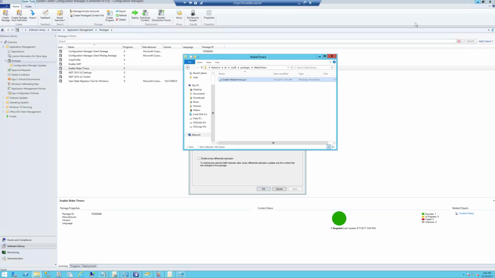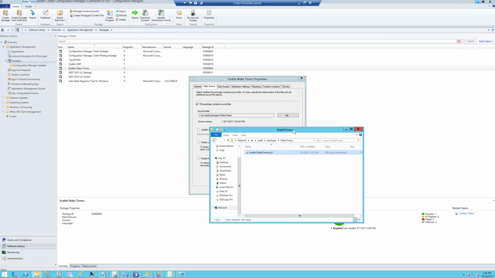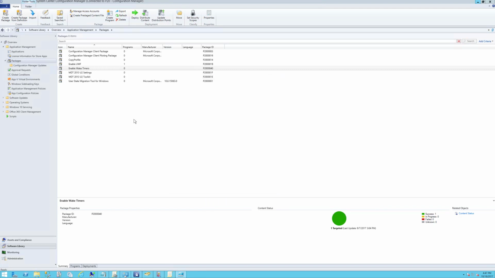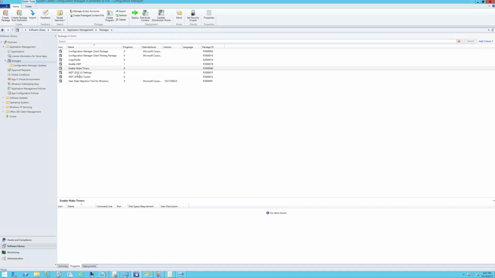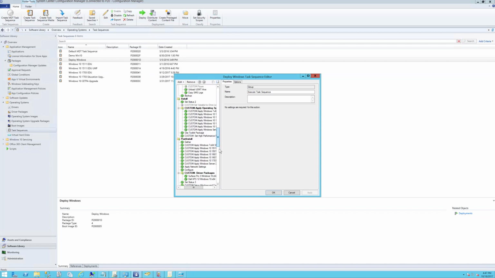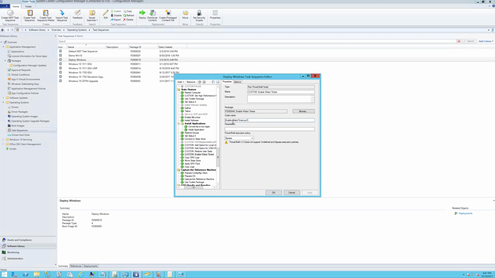Inside of this package, I can use it in an OSD task sequence, or I can just deploy it if I wanted to and reference the command line. In this example, I do not have a program, so this was really used in OSD. If I take a look at my OSD task sequence, I have an enable wake timers step, and we're just executing enable-wake timers.ps1.